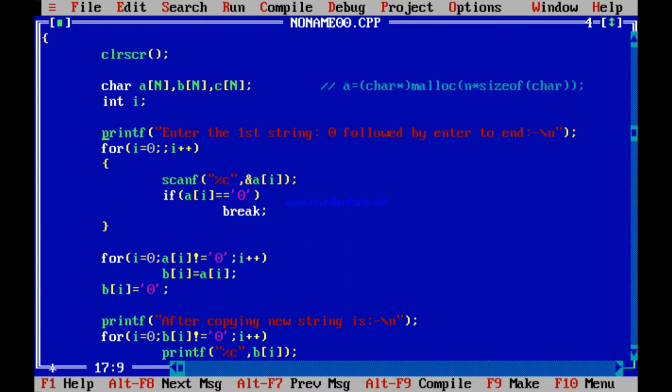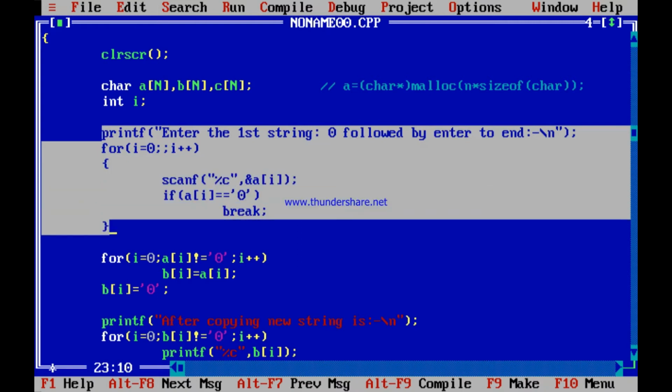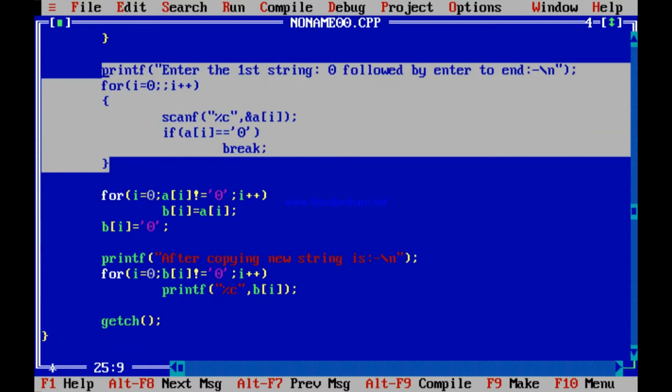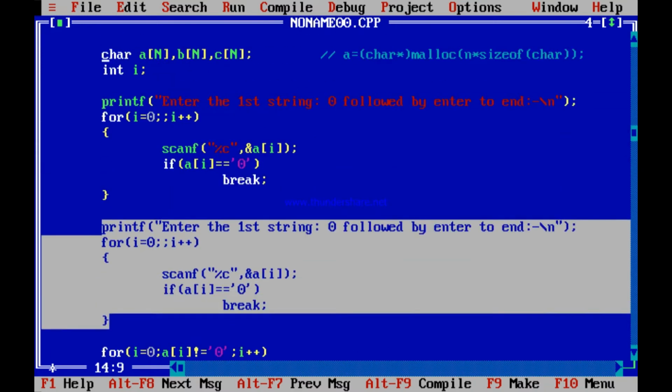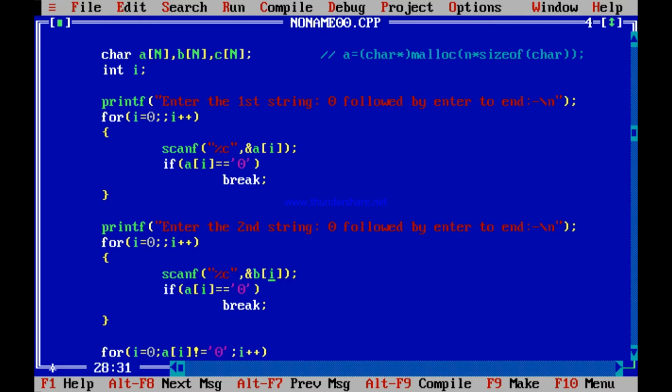Let me copy and paste. I just copy this, and now I paste it. So printf enter the first string. Here I will ask the user to enter the second string, 0 followed by enter to end. Now this scanning has to be done in the B array. Then I will have to check whether B[i] is 0 or not. If B[i] is 0, then I break out. So I have asked for the first string and also got the second string.